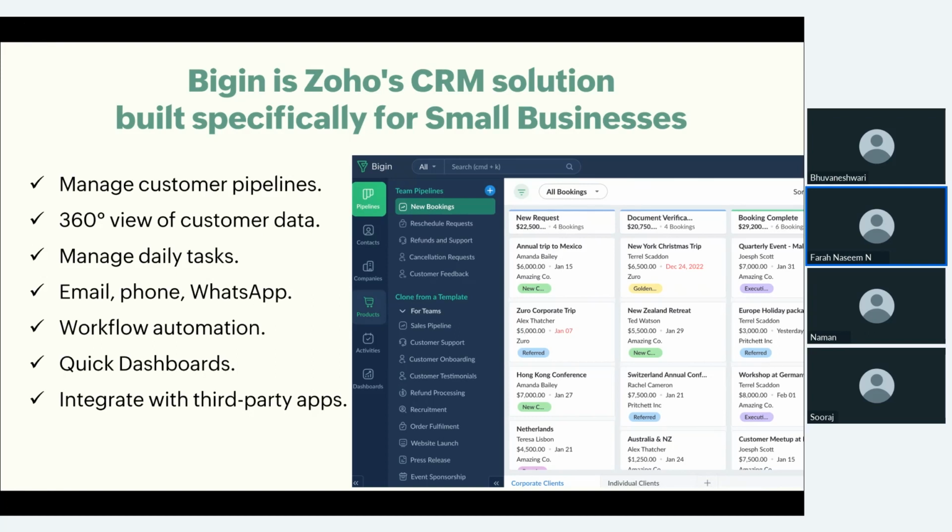Communication with customers is made very easy with email integration, inbuilt telephony, and WhatsApp integration. Bigin also offers workflow automation capabilities along with quick dashboards where you can see your business health. Last but not the least, Bigin also integrates with third-party applications.